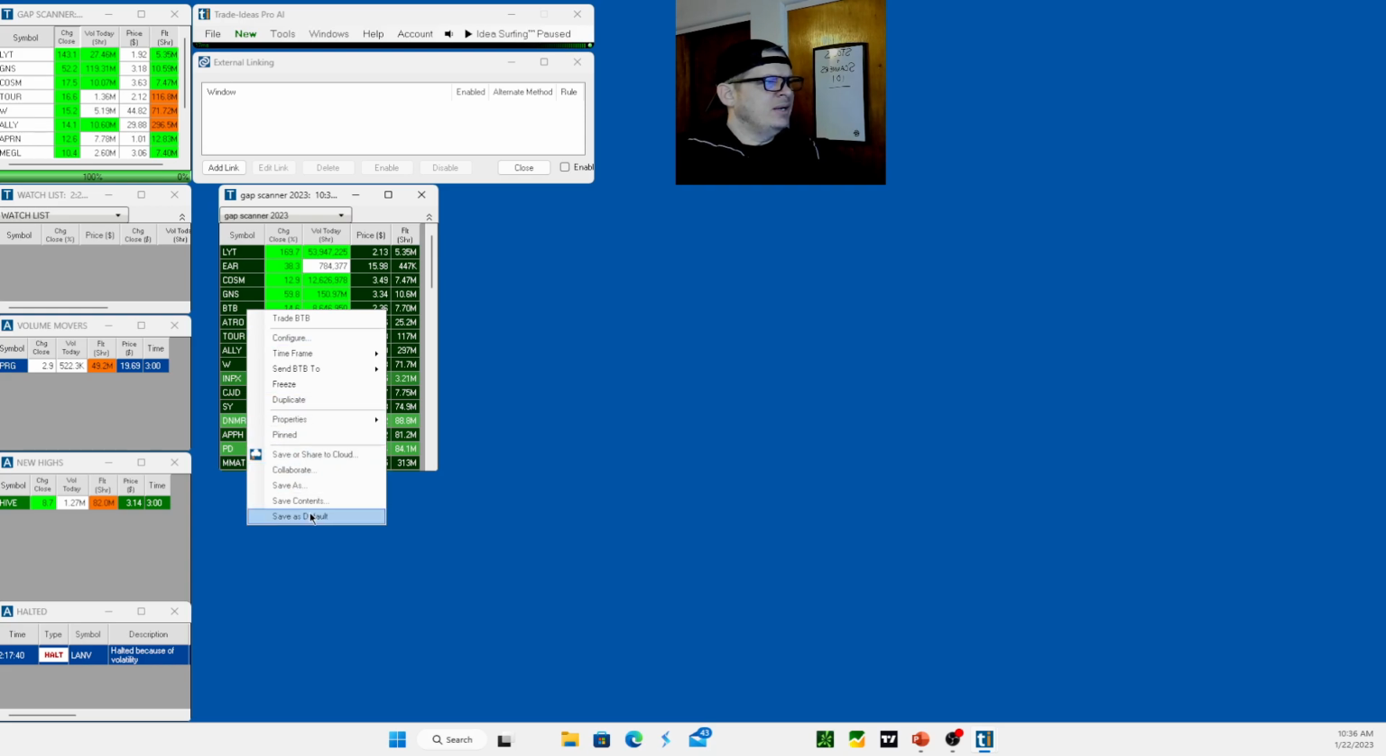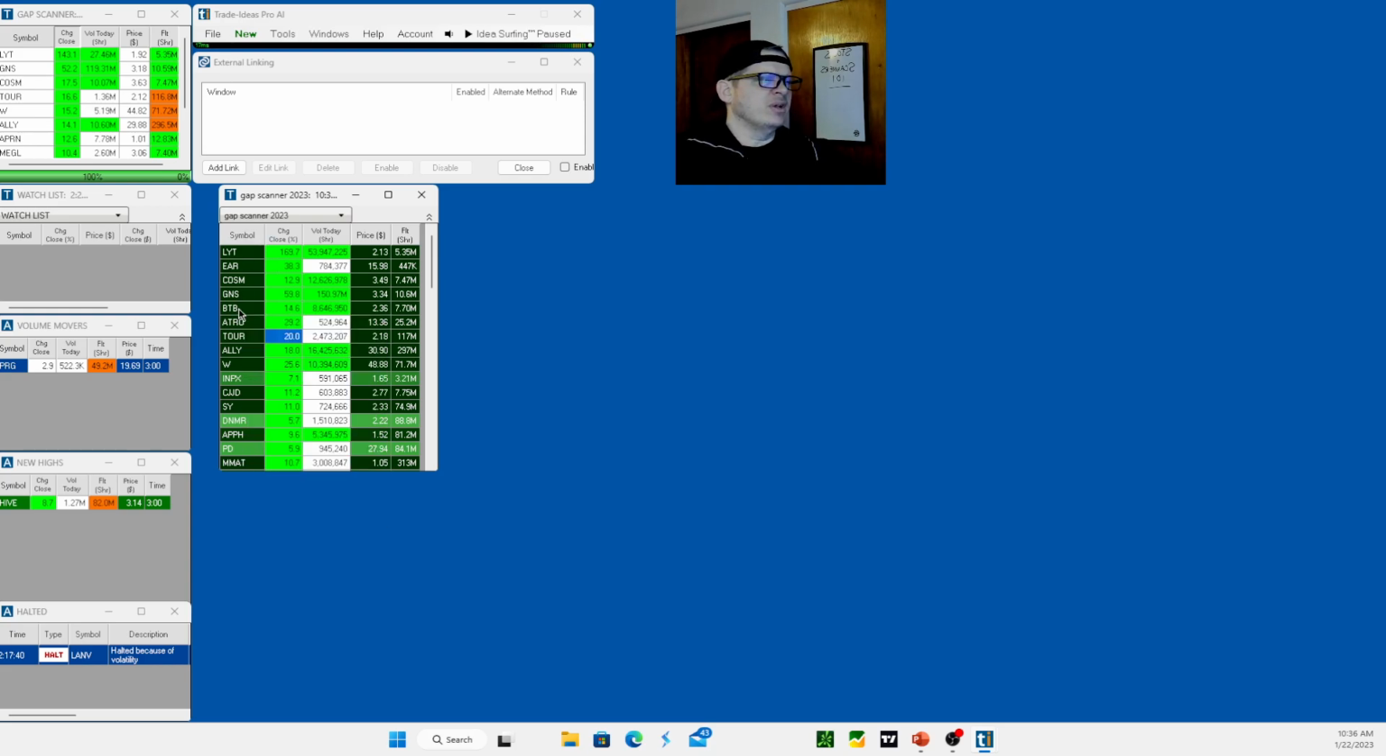There might be something in here. They may have changed it, but there's a way to get all the colors out of your symbols here, like I have it here on my gap scanner. But again, that's just a quick run through on your scanner setup and how easy it is, right?